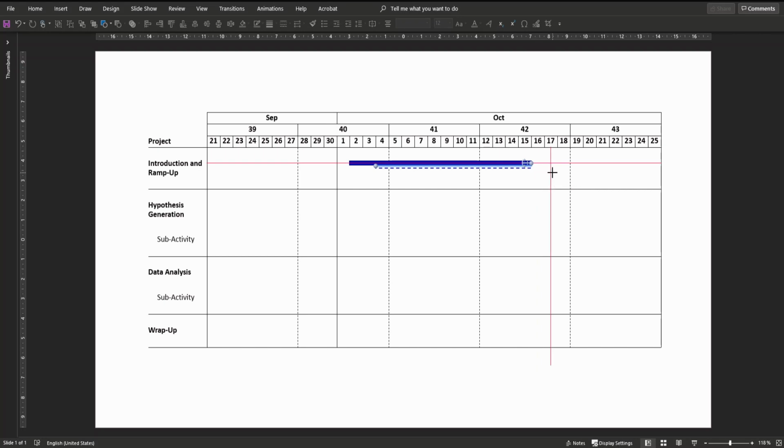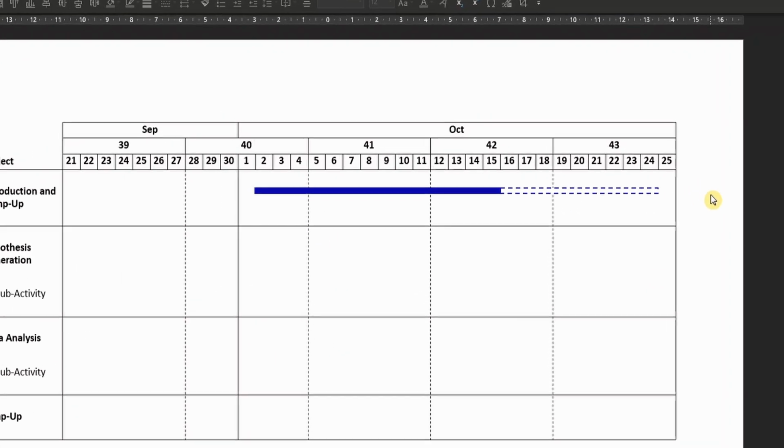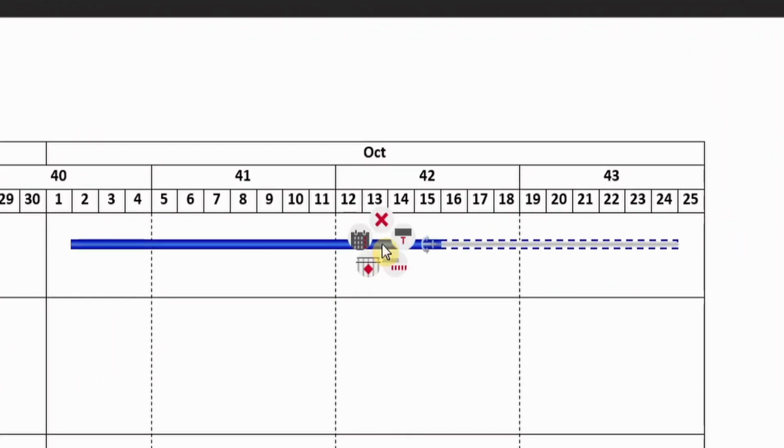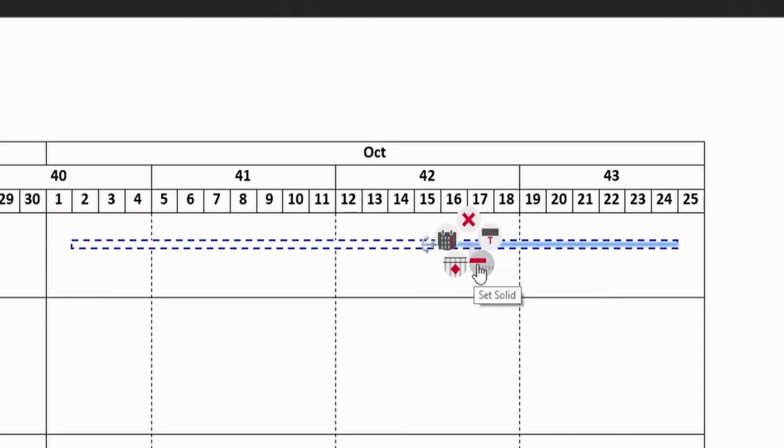Now, if there's two activities at the same time in the same row, you see that they're behind each other. If you want to change that, again, just use the handlebars and drag and drop the activity to wherever you want to let them start and end. If you want to change a solid line to a dashed one, just click on the line, right-click, and choose Set Dashed. Similarly, if you want to change from dashed to solid, right-click and choose Solid.